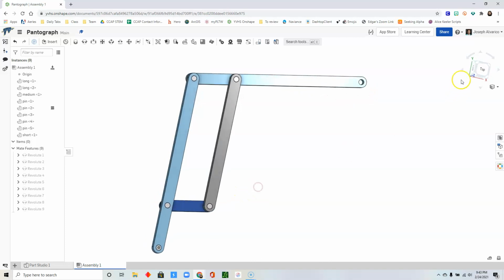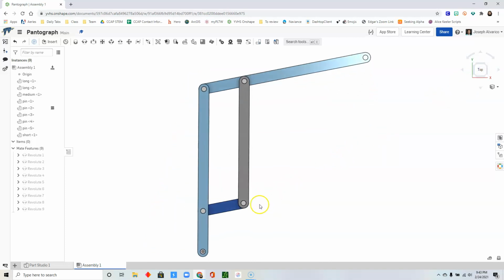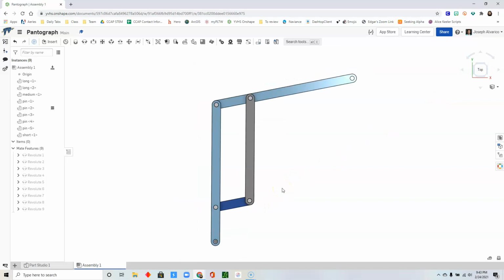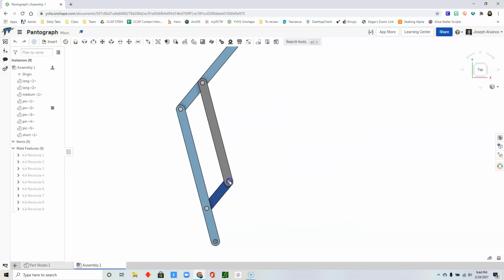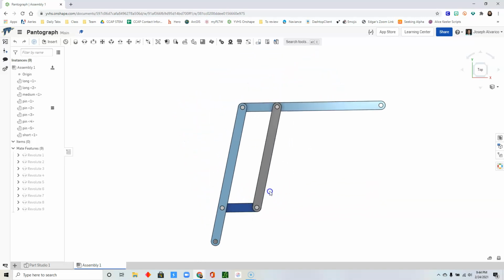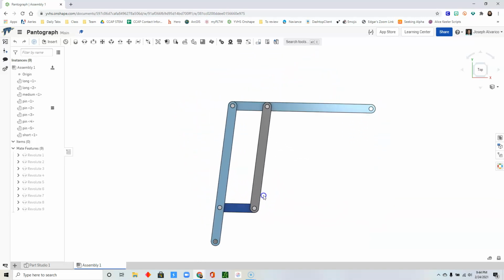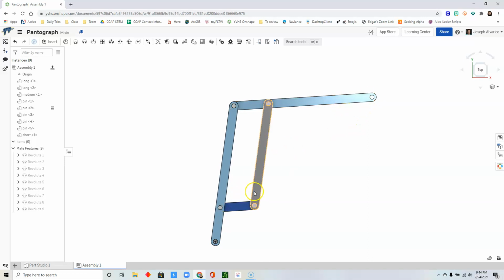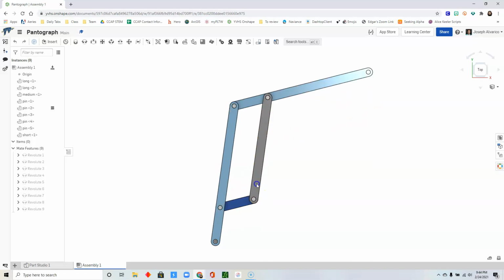And how does this work? So click at the top of the view cube and move this arm. This is where you will be applying your effort force. So this is the one that you'll be pushing and pulling. And as you can see, this arm or this piece reacts to the movement of this piece.